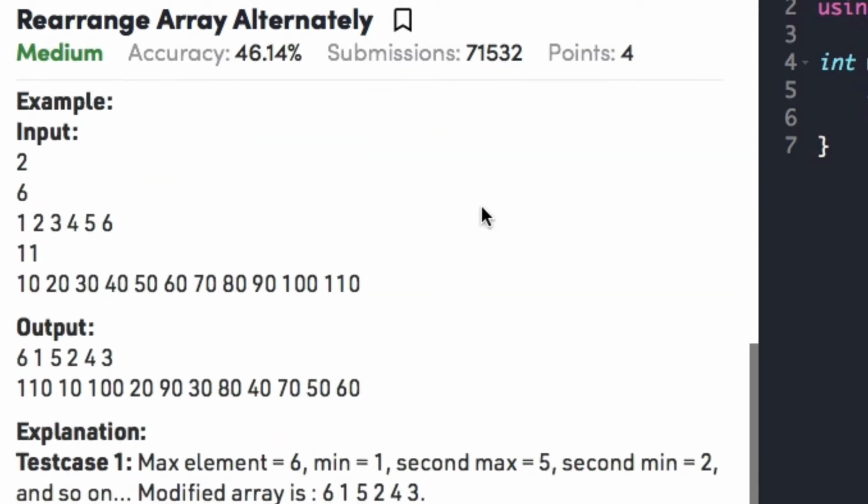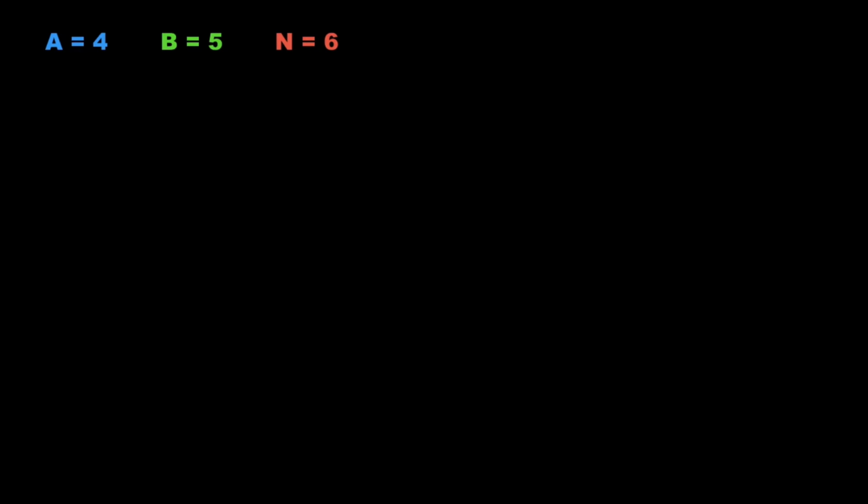In example 1, the size of the array is 6 and the array elements are 1, 2, 3, 4, 5, 6. So after applying the modifications, the contents of the array would be 6, 1, 5, 2, 4, 3. That is max min and max min. In case of example 2, the size of the array is 11 and the array elements are 10, 20, 30 up to 110, and the modified array would be 110, 10, 120, 90, 30 and so on. So now let's have a look at the approach to solve this particular problem.